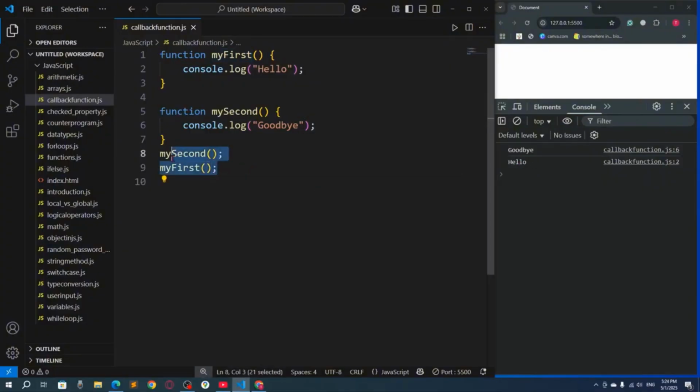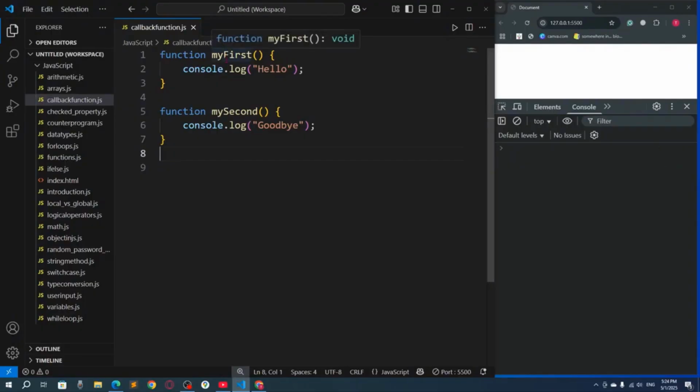Now let's talk about callback function. So what is a callback function? A callback function is a function that acts as an argument to another function. Let me show you some example. Let's say I want to call only my first, and then goodbye will show here.